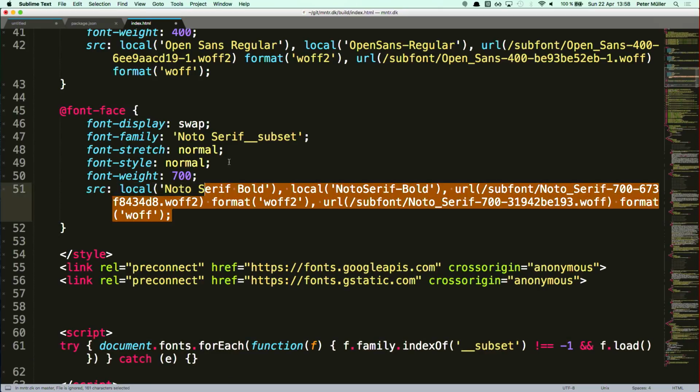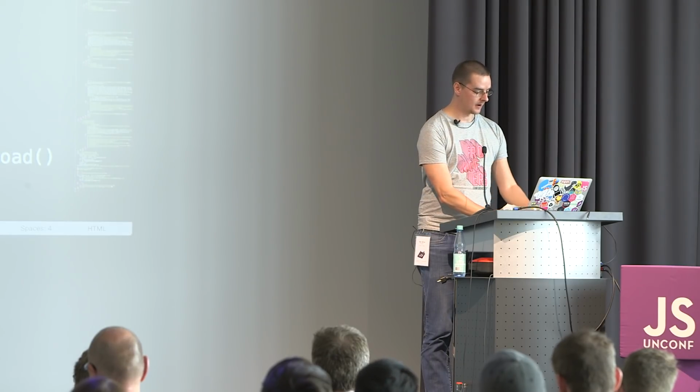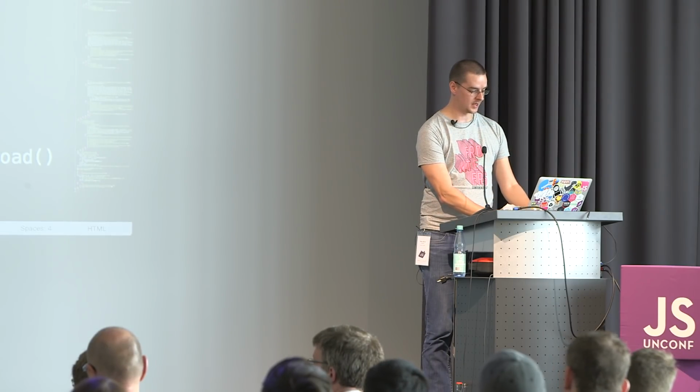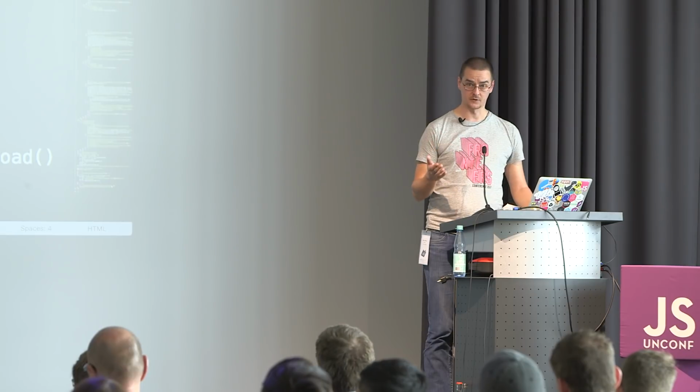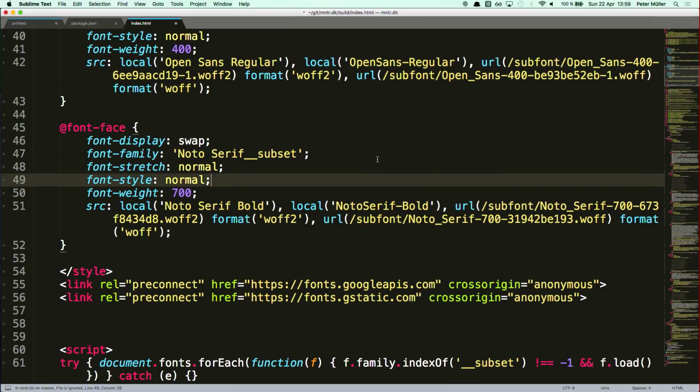So you see that after I've figured out how to know what glyphs I have on my page, that's hard, I do this thing where I have a new name for the font. The original name was Noto Serif. Now the name is Noto Serif underscore subset. So I'm actually including the subset here. And I've modified my CSS so it points at the subset.